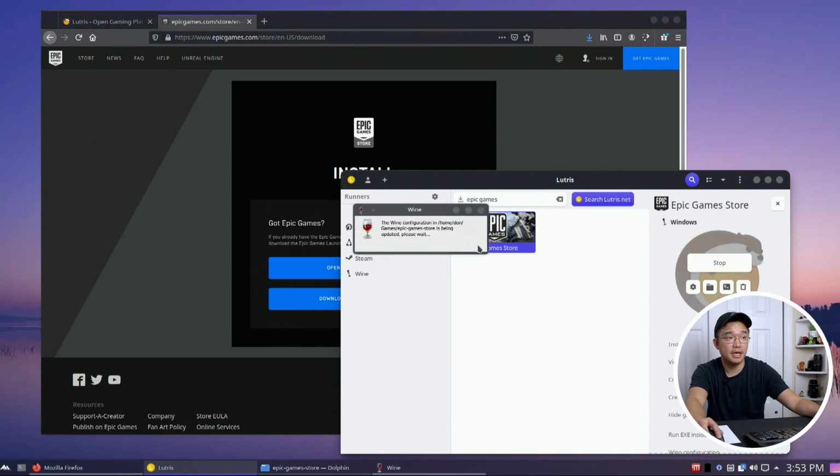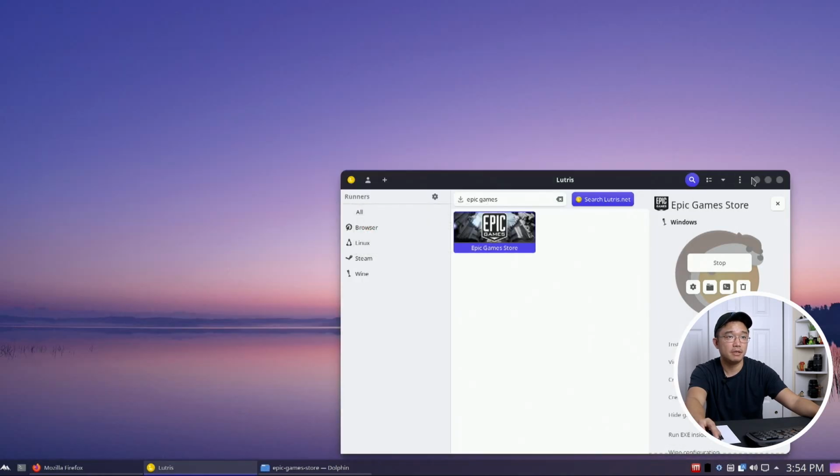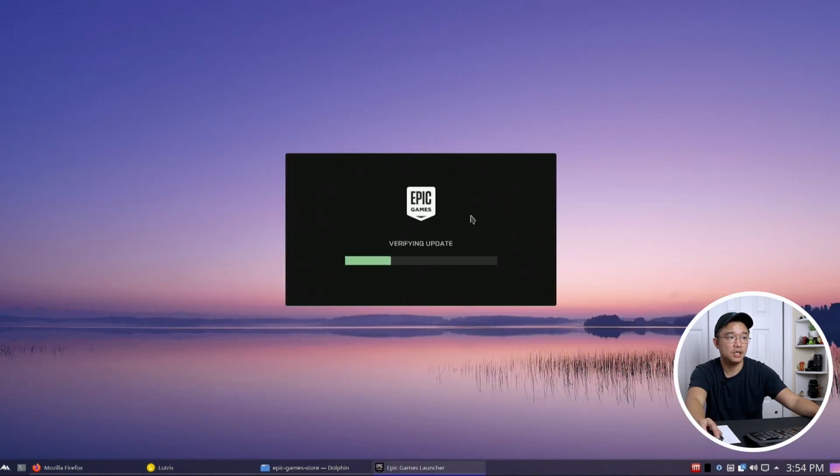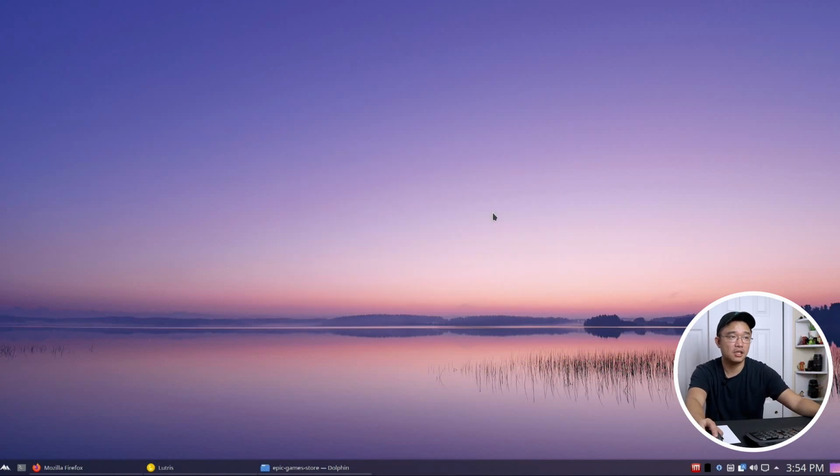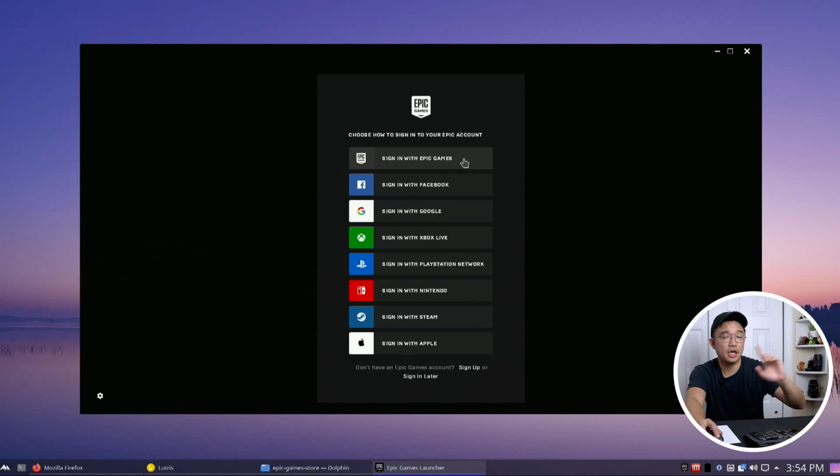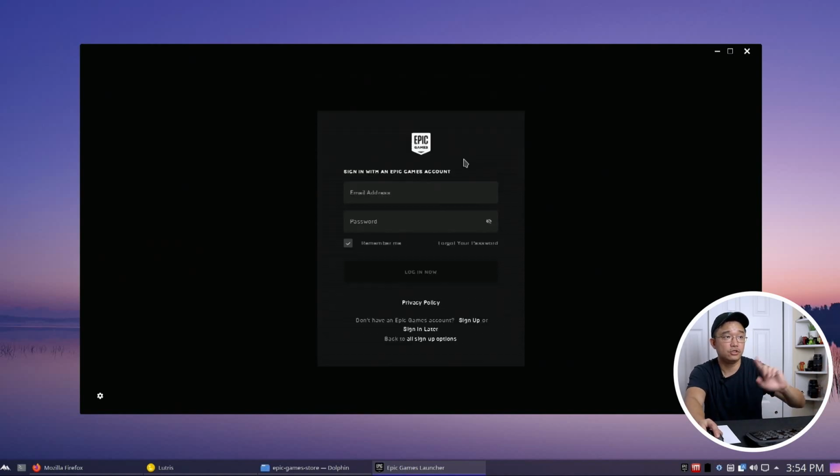Now it doesn't have that menu saying, hey, look, the file is not provided. It actually will run this program. Let me minimize Lutris, and here we go. It's gonna go through the update, verify everything, and it's gonna allow you to log in right here. And I'm just gonna log right in, and I'll show you some things.